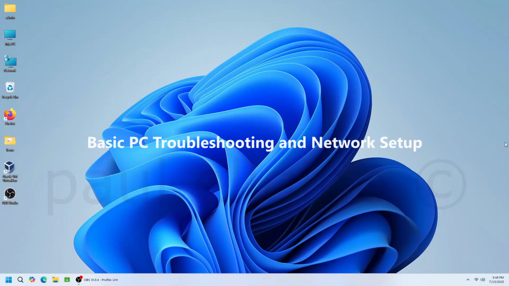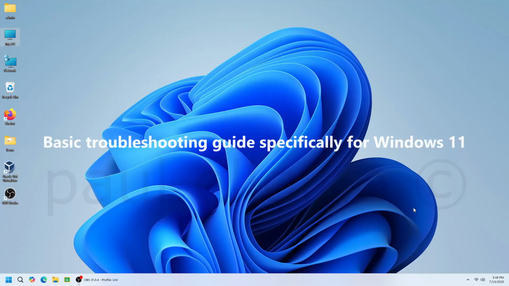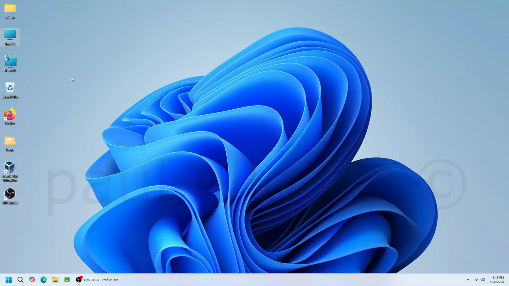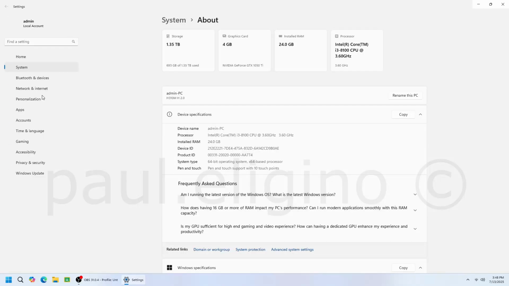Basic PC troubleshooting and network setup. Basic troubleshooting guide specifically for Microsoft Windows 11. How to view the specifications of a PC. Right-click This PC on the Windows desktop. Click Properties. This screen displays the PC's device and Windows specifications.